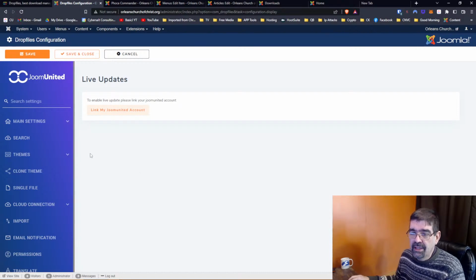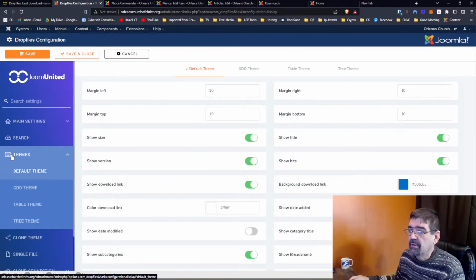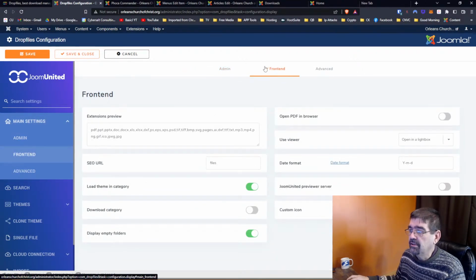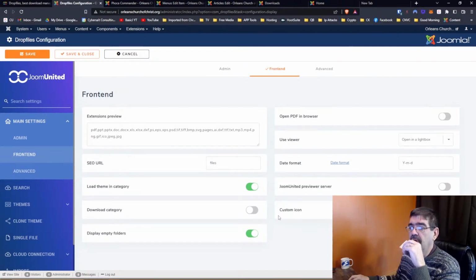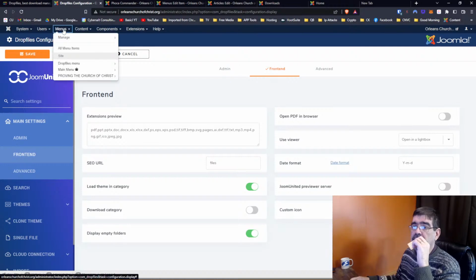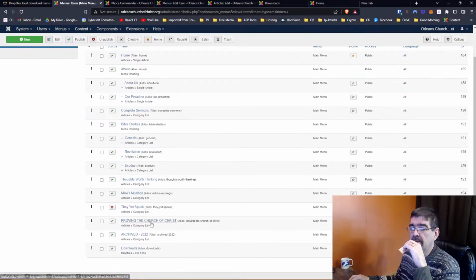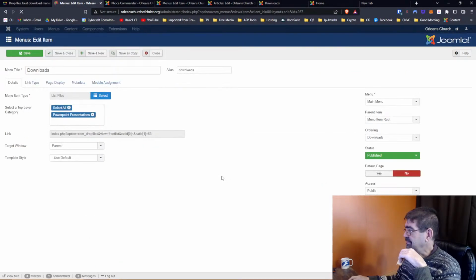So let's go to themes, main settings, the front end. I want to see load the theme, download. I want to pick a different theme for the front there. Maybe it's menus, main menu. Let's go down to downloads. And can we assign a theme here? No.